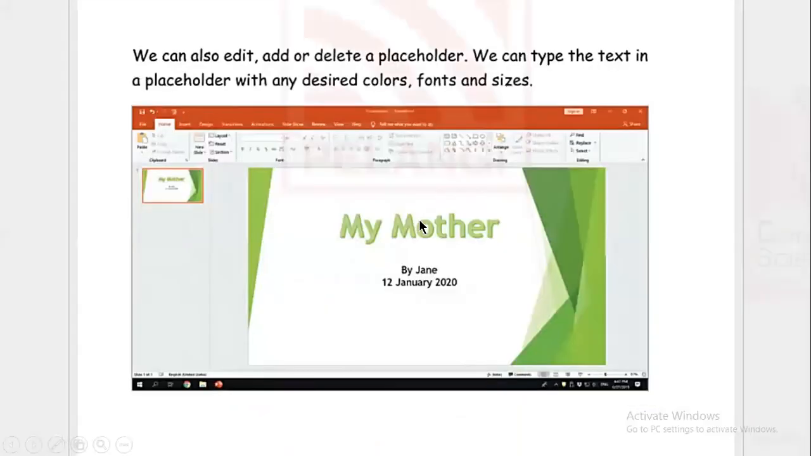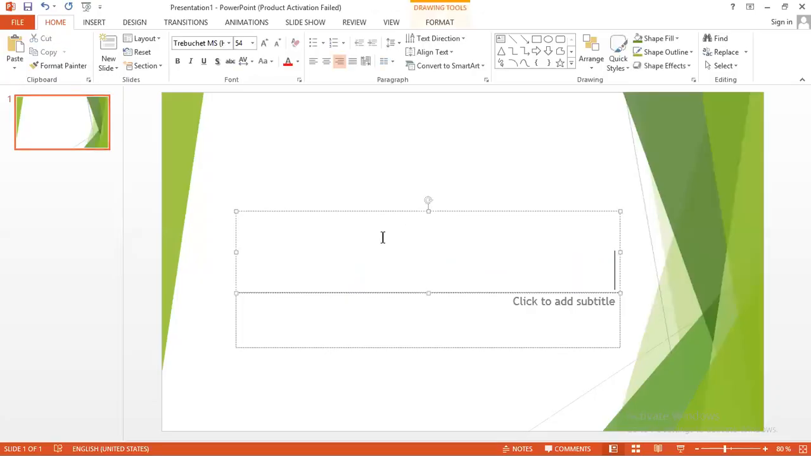And then what you can do next is, you can say my mother. We can also edit, add or delete a placeholder. We can type the text in a placeholder with any desired colors, fonts, and sizes. Example, this is the one. I can type here, my mother.